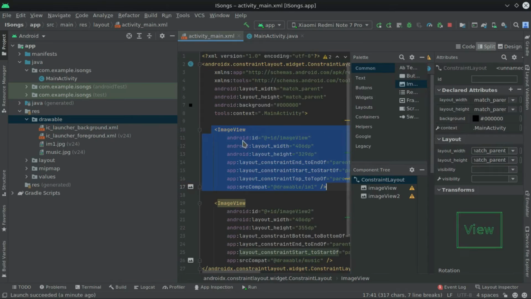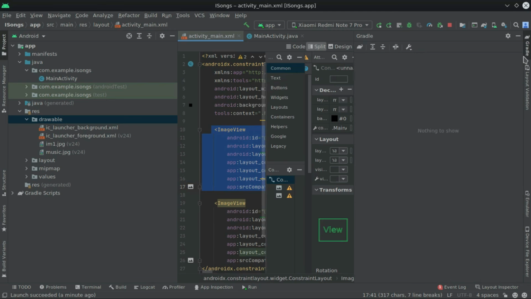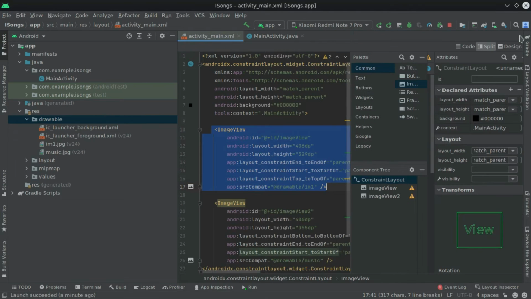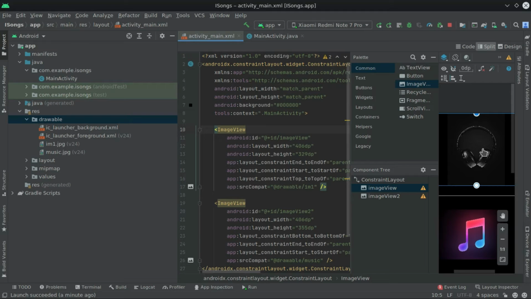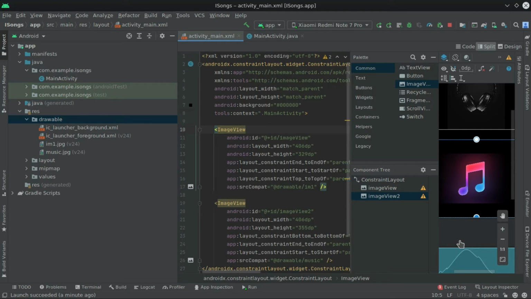Now I will show you the split option. When I click on the split option, you must be able to see the code on the very left side and the design of the front end on the right side. So basically this is the meaning of split, as you can see both things side by side.